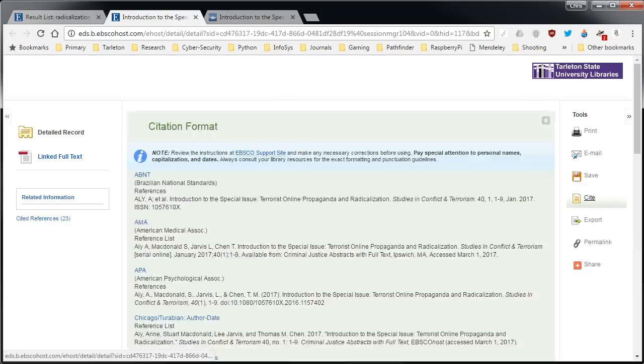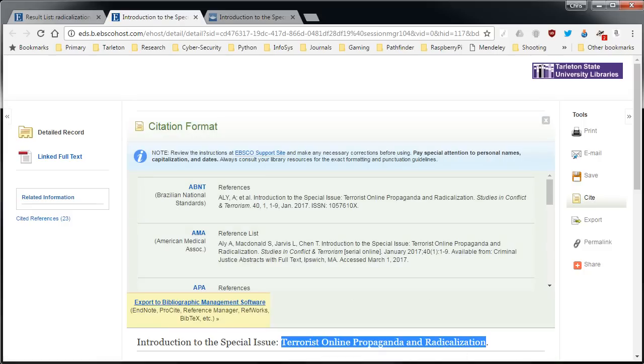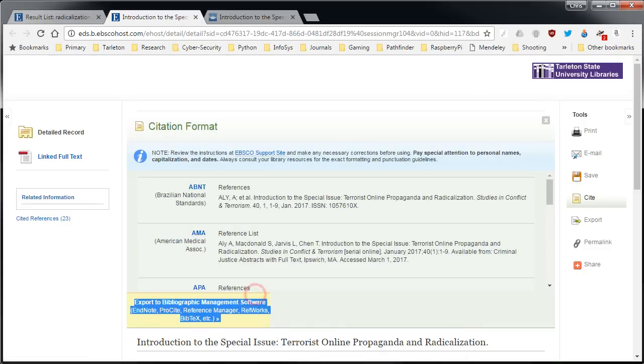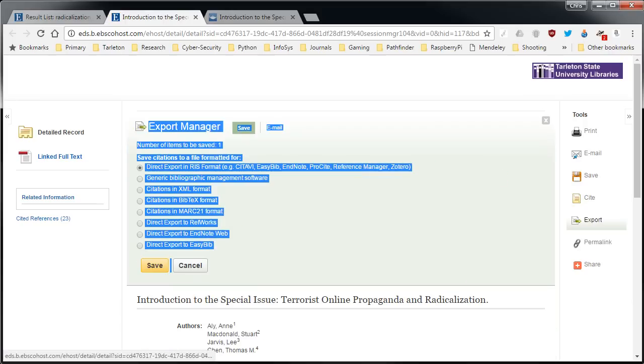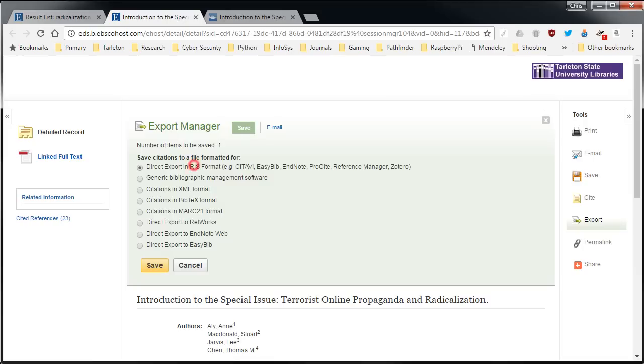I'm going to open up the citation. You see down here where it says Export to Bibliographic Management Software. That's what I'm interested in, so we're going to click on that. And I want this RIS format. This is what I want. An RIS is sort of a default standardization for citation managers. You can see everything here is listed, everything but Mendeley. But the RIS format is the generally accepted format.